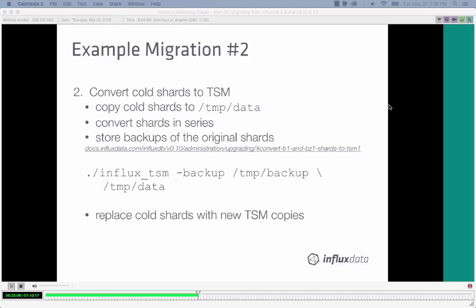And once this is finished and we've received the output and all the TSM shards have been created, the trick is now to replace the existing cold shards with the new TSM copies. This is non-trivial because the B1 and BZ1 shards are, well, shards live under a retention policy, which lives under a database, which lives under data. So the path would be something like /var/lib/influxdb/data, then the name of the database, then the name of the retention policy, and then in B1 and BZ1, there's a file with a number, like say 3. So we might have /var/lib/influxdb/data/mydb/default/3. And that 3 is an actual file.